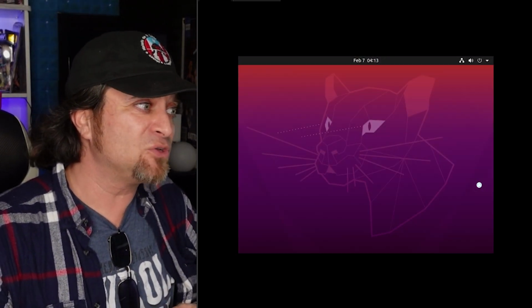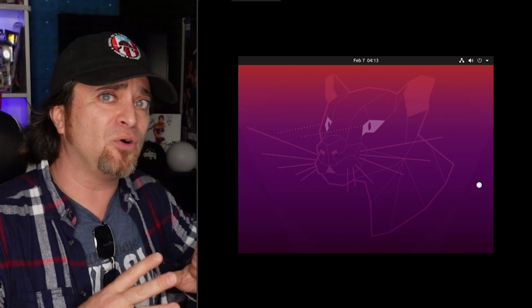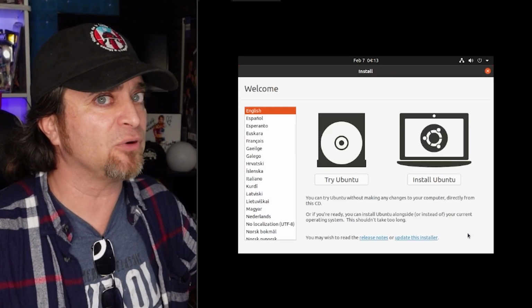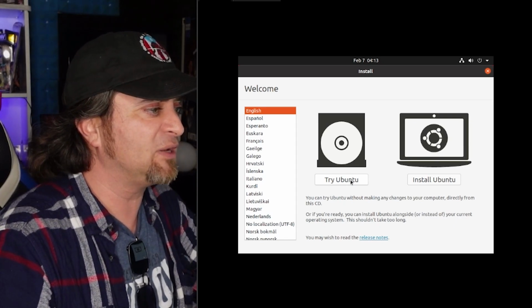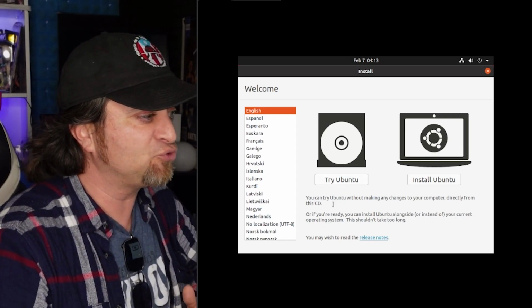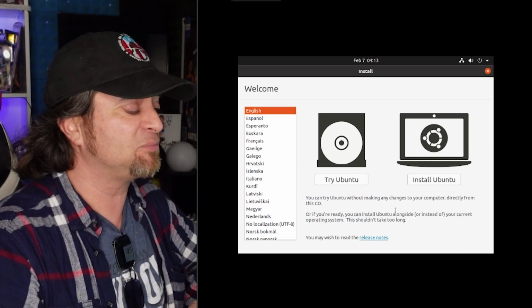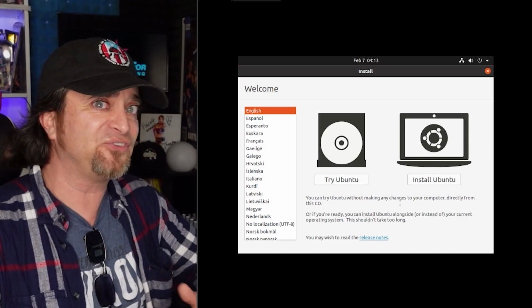So when it does boot up, we'll have an option to actually run it as a live operating system. Now, what is live? That's where the operating system actually gets loaded up into the system's RAM itself, so that way it can be run on a system that doesn't even have a hard drive on it, let's say. So if we want to, we can say try Ubuntu, and that's where it says here, you can try Ubuntu without making any changes to your computer directly from this CD.